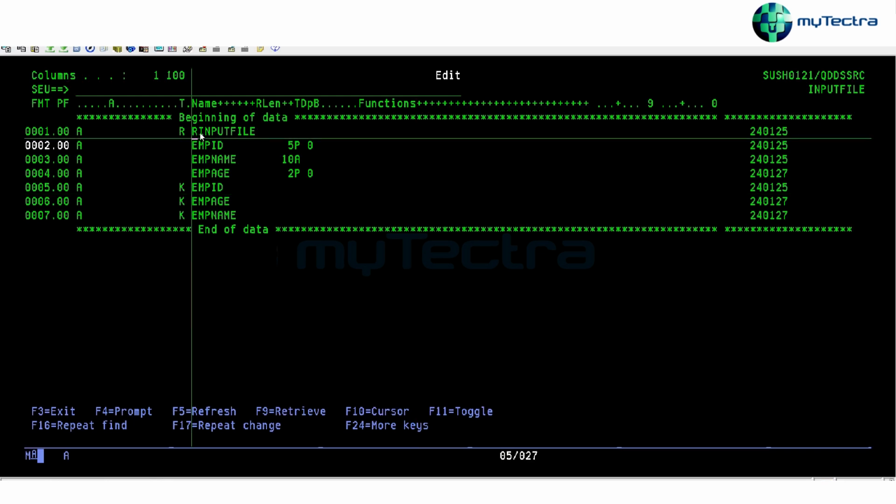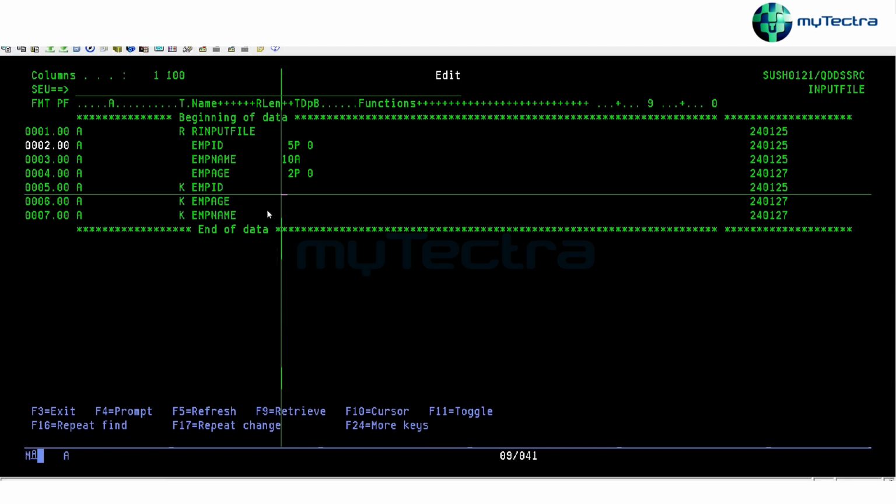Okay, so let's suppose this input file is there and you want to read only those employee IDs which are starting with 1. To perform this kind of activity, we define this key field. Hope you got it.